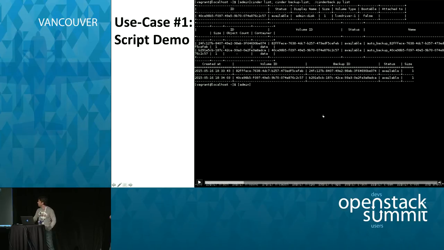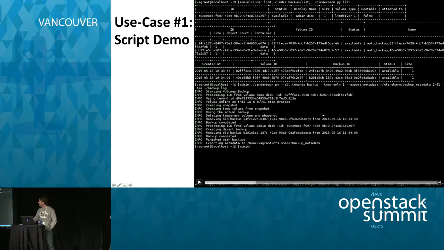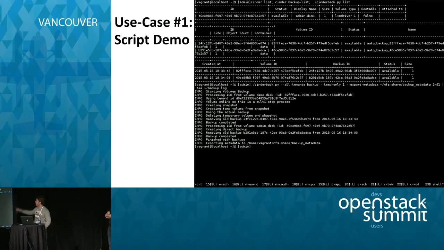Now we are going to fire the script to create backups for all the tenants. We are going to keep only one backup in the backend, and we are exporting the metadata to an FS directory. And we can see how it works for the in-use volume. It creates a snapshot, then a volume, then the actual backup, then deletes the temporary volume and the snapshot. And it has to remove the old backup because we only want to keep one alive, so it will replace the old one. For its own volume, it only has to do the backup.